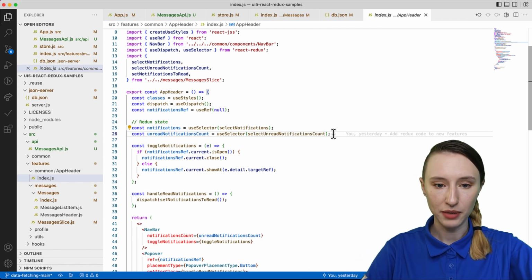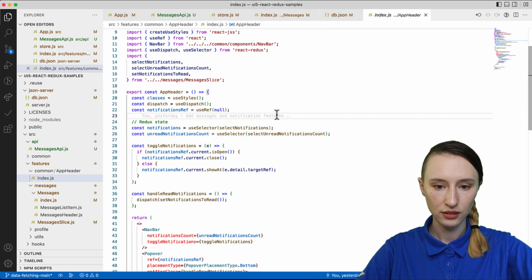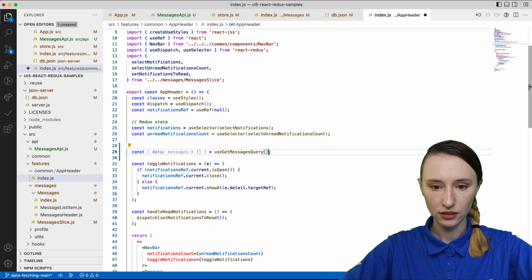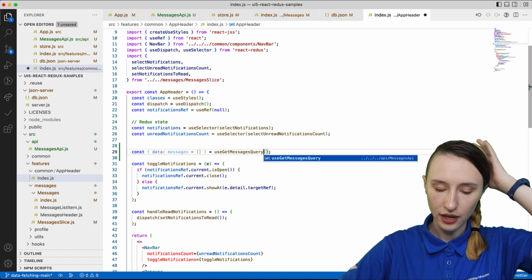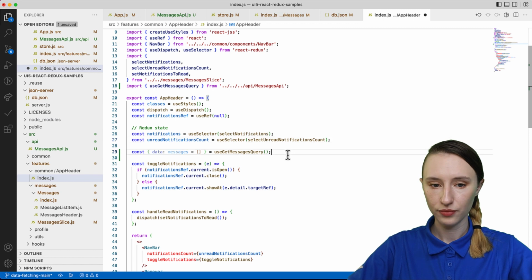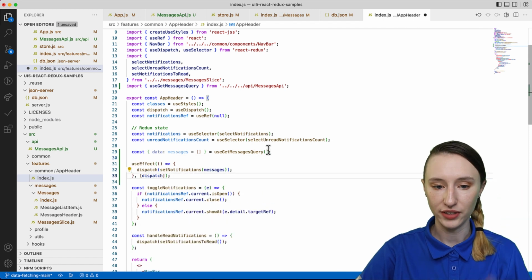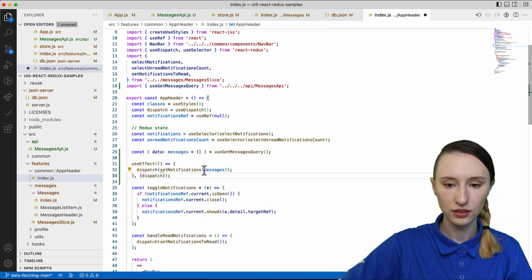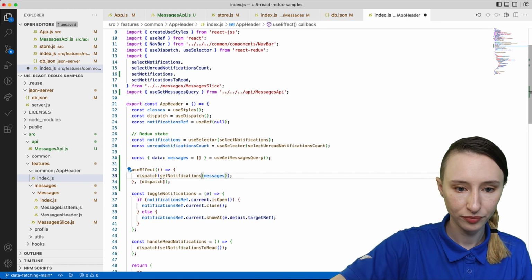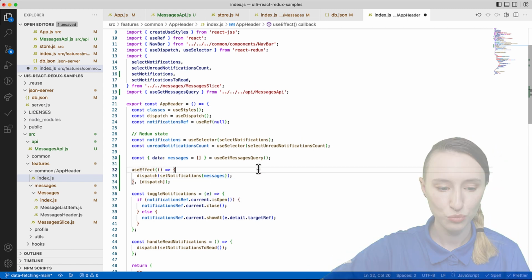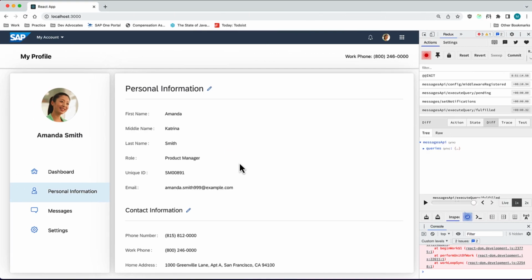I'm just going to go ahead and copy and paste this. Add our import. And I'm going to add the use effect that's needed to make this update our notifications. Going to save this. If we go look at notifications, you'll see we ended up having the exact same issue that we had before, in which the dispatch is being called before the data is actually ready.